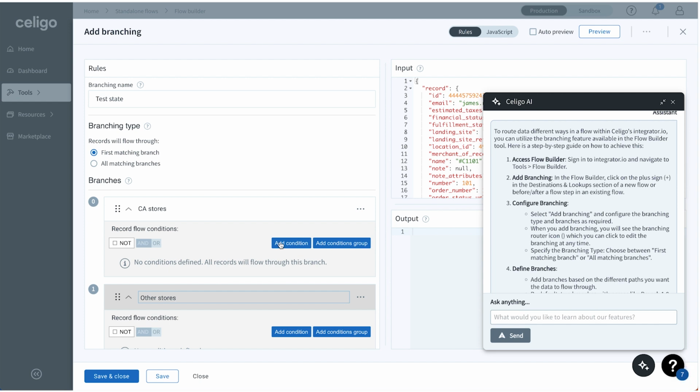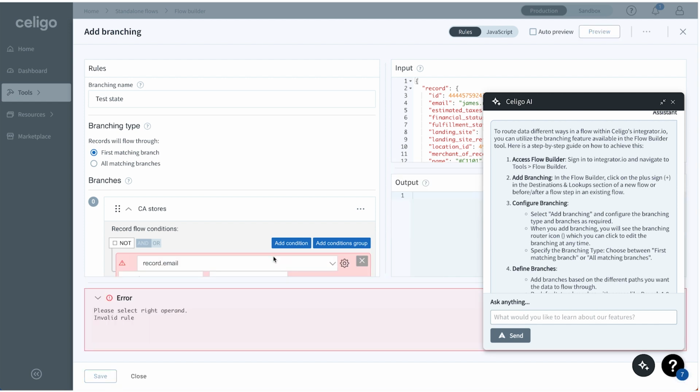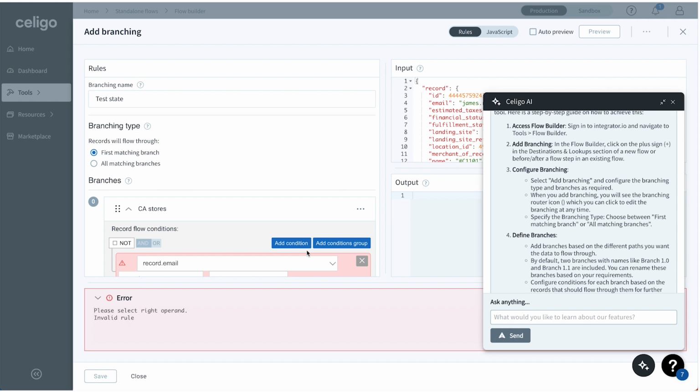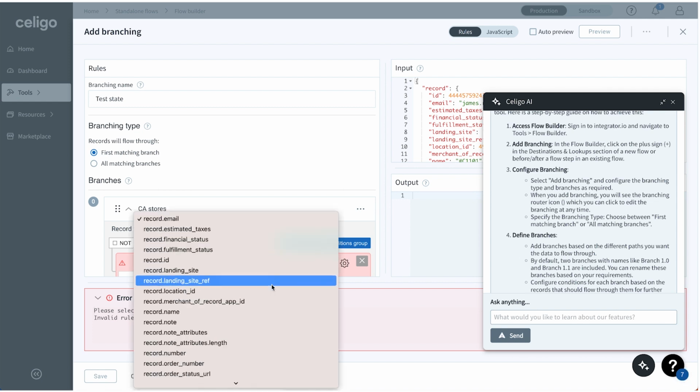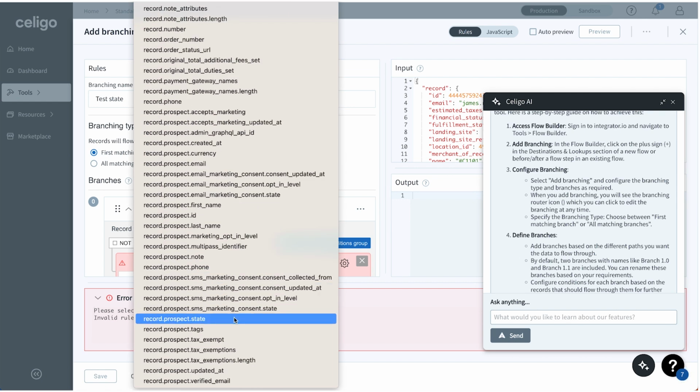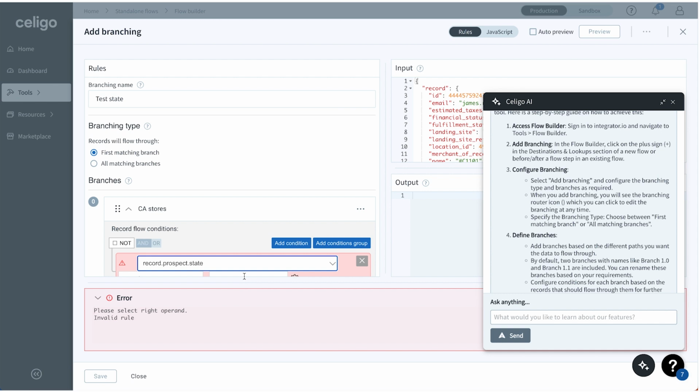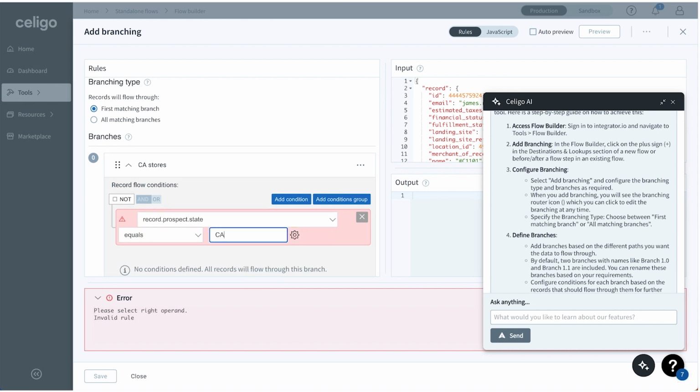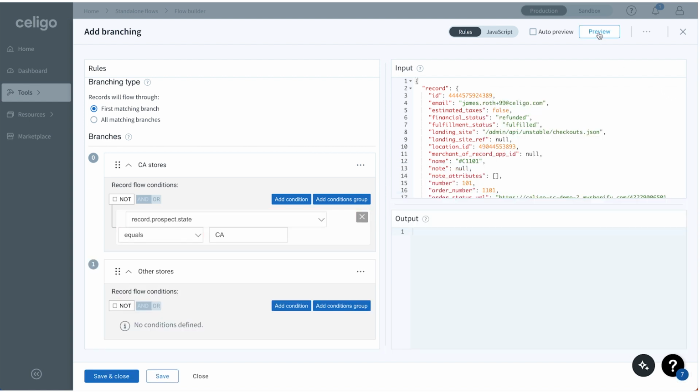So we can add a condition, as is described here. I won't need the advanced JavaScript functionality, but I can add a condition. I'll assign my state code and then test it against the value of California. I can even, once this is now configured correctly, preview the logic and see that it's going to pass through branch 0, California stores. Perfect.